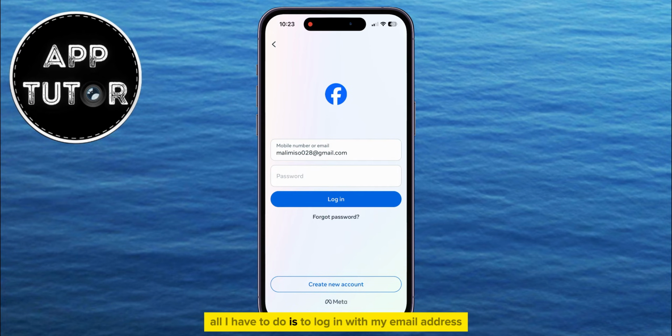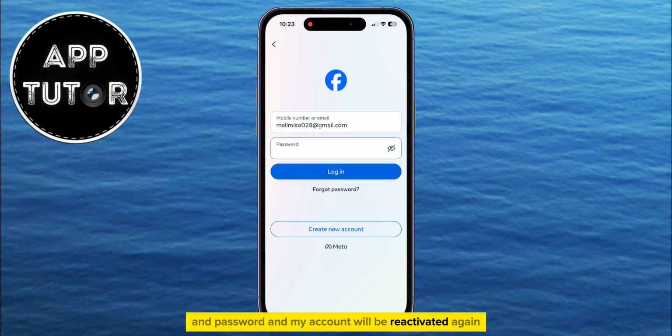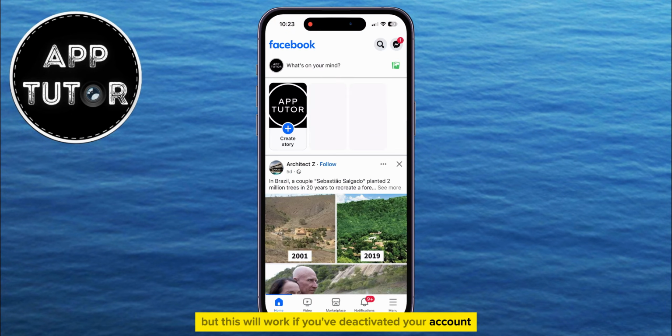All I have to do is to log in with my email address and password, and my account will be reactivated again. So we just have to log in by using the email and password that's connected to our account, and that's it. Your Facebook will be reactivated, and you will be able to use it without a problem. But this will work if you've deactivated your account.